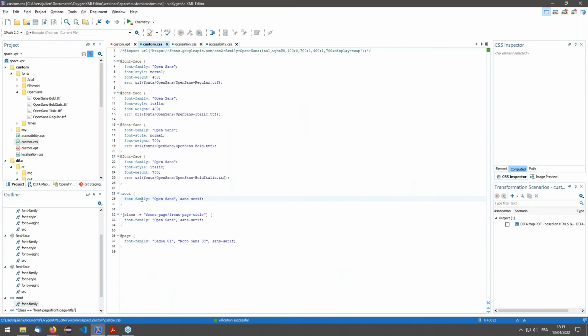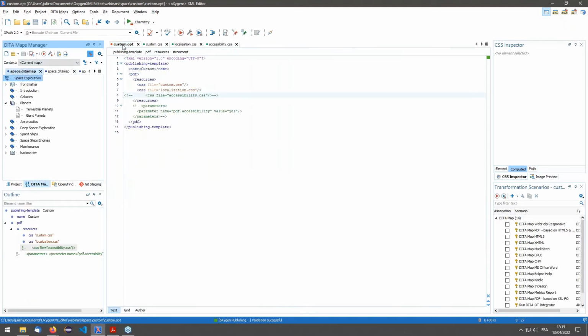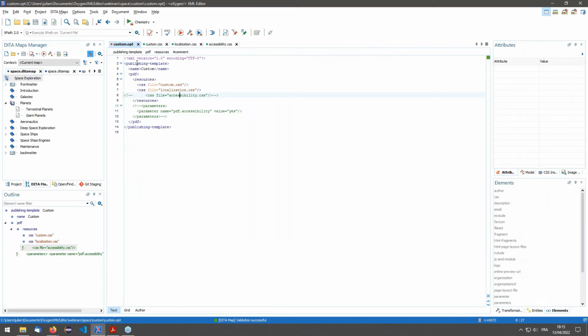So back in my Oxygen, I have two rules for my content, one for the global content and one for the page, the main title. And I already defined a rule for my headers and footers. So I will simply use, for today's example, a small publishing template, which has already defined a few CSS style sheets.